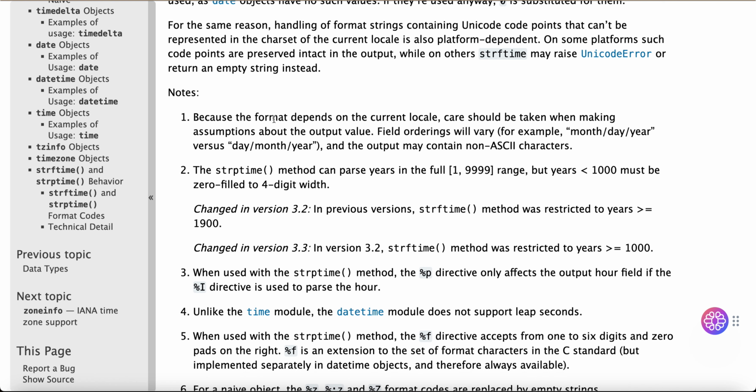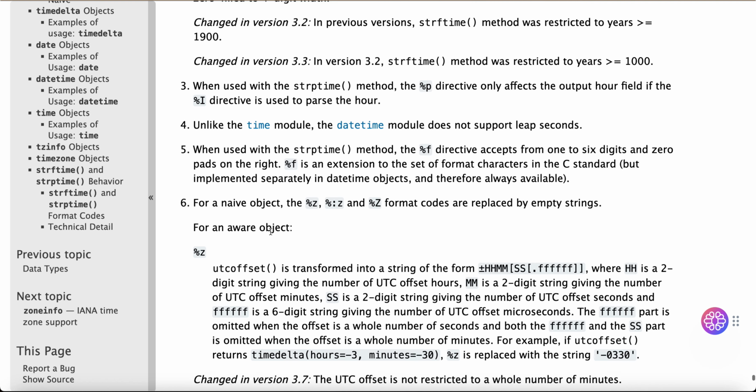Notes: Because the format depends on the current locale, care should be taken when making assumptions about the output value. Field ordering will vary, for example, month/day/year versus day/month/year, and the output may contain non-ASCII characters. The strptime method can parse years in the full 1-9999 range, but years less than 1000 must be zero-filled to 4 digits.